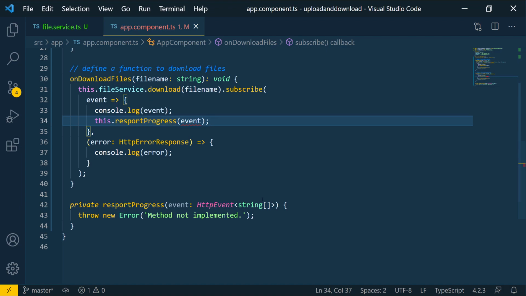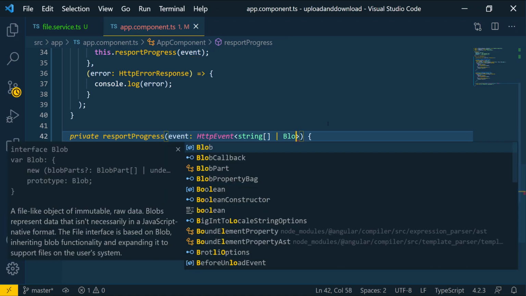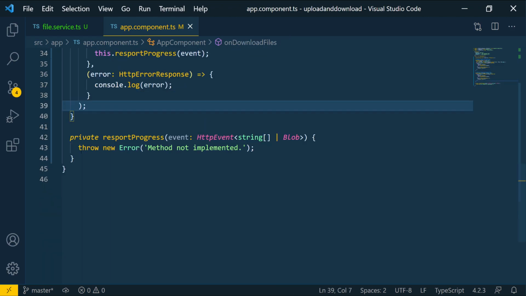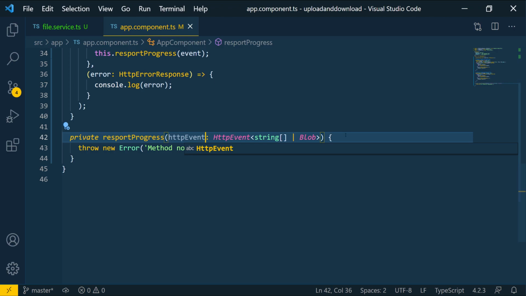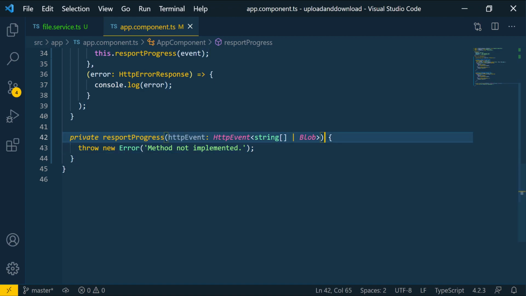So we can say, hey, this is going to accept string array, or it can also be a blob. So here we're going to say blob. Okay, just like that. Now you can see it's not complaining anymore because we made this a little bit more generic. So what we have to do here is take this event that I'm going to call httpEvent. We're going to determine which event we're on, and then we can use the information we get from that event to determine the amount of data that is loaded and the total, and we can use that to determine the percentage. Let's go ahead and work on that.